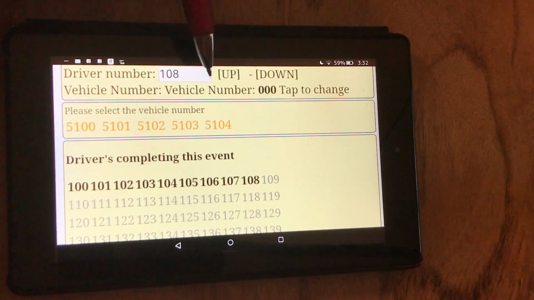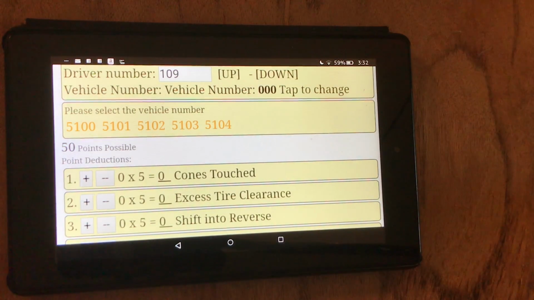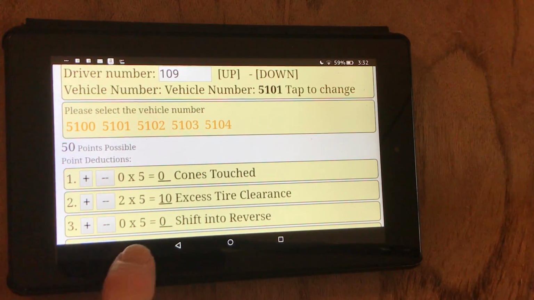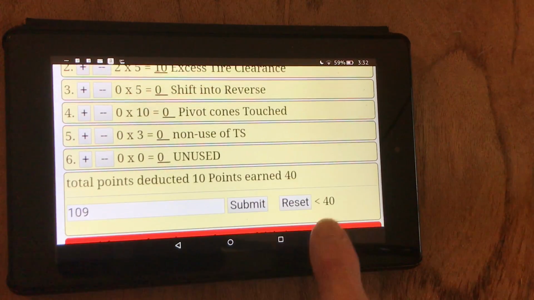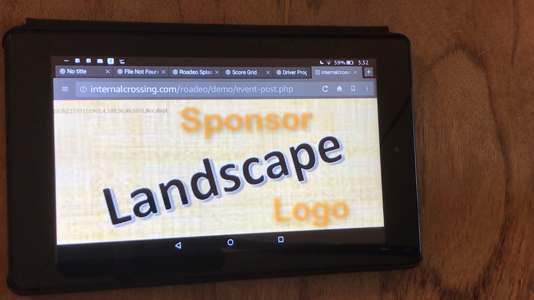Now we can also come up here where it says up and down, and we could change that to 109 up there, or if we wanted to skip over to another number sequence, we could do that as well. However, that grid of numbers that are available is the most functional use of the system. We can then tap on a vehicle number and come back again to score tire clearances. He's got 40 points. Hit submit. It submits the information.